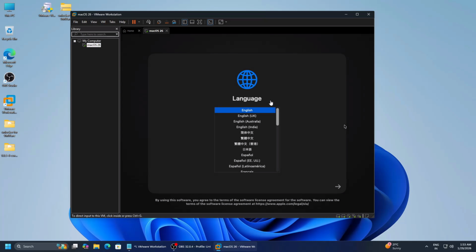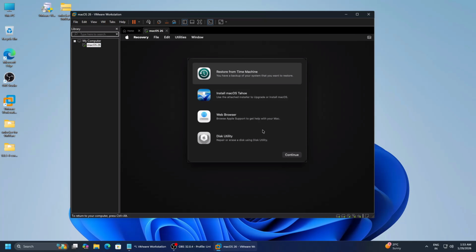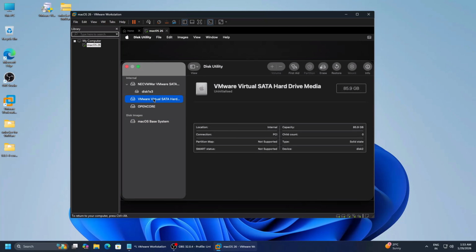So after a while, you will see the language selection screen. Just select your language and click on Next. Under macOS Recovery, click on Disk Utility. Now, select your VMware Virtual SATA hard drive media and then click on the Erase button.